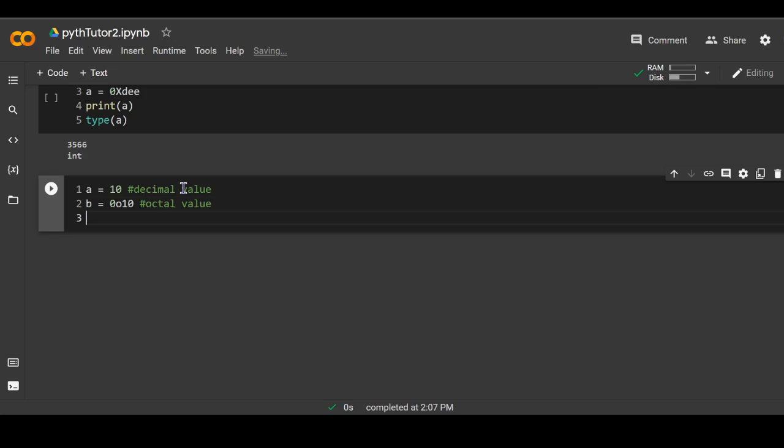Similarly, now if you want to store a binary value, then we have to prefix it with 0b. B can be small or capital, it doesn't matter. Let's say 10. Okay, so this is the way to store a binary value.